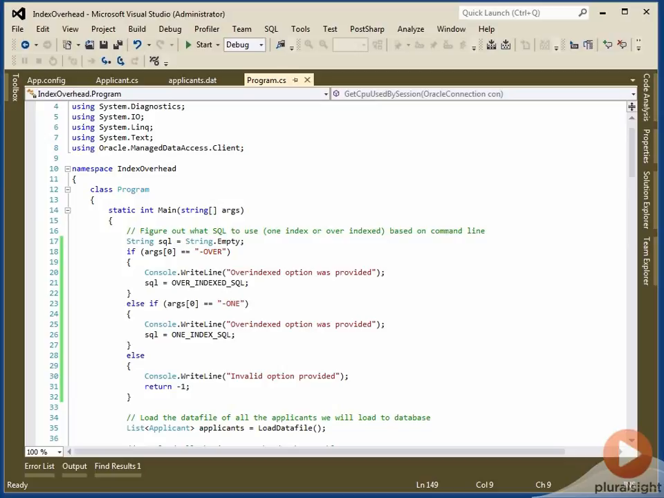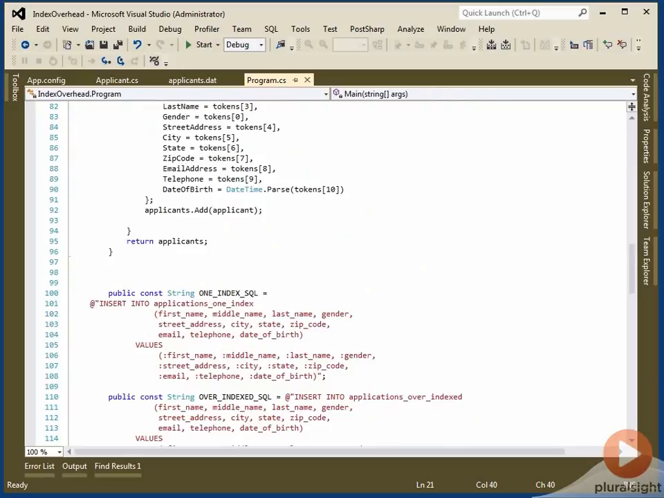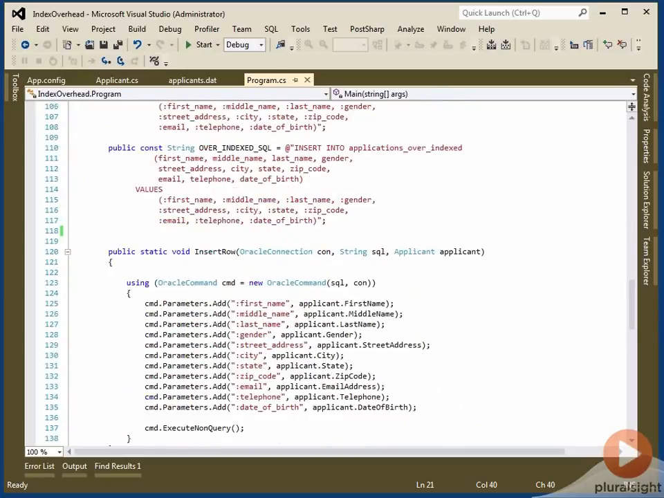If we scroll down, we can see that this program is just doing a simple insert. There is an implicit commit in the ODP.NET driver. Having this implicit commit is intentional on my part. I do want to run the test this way.